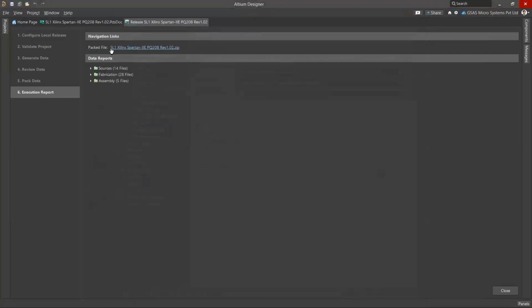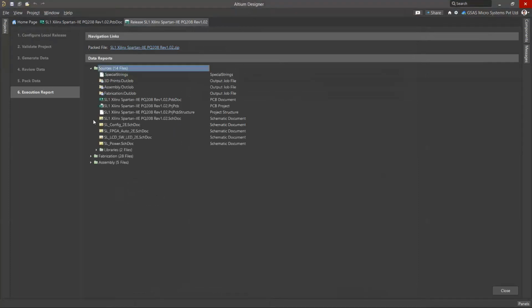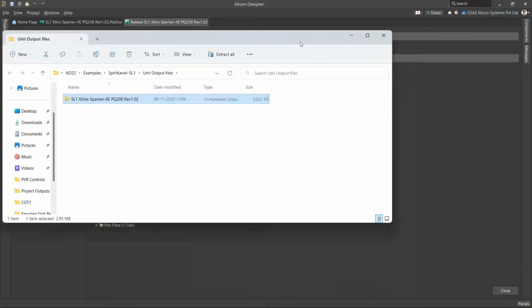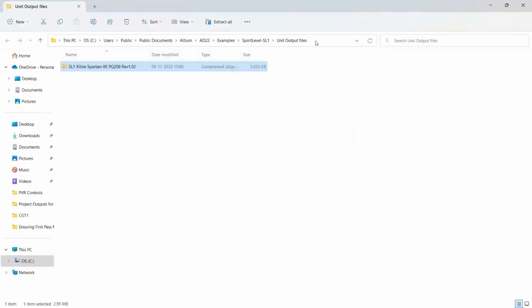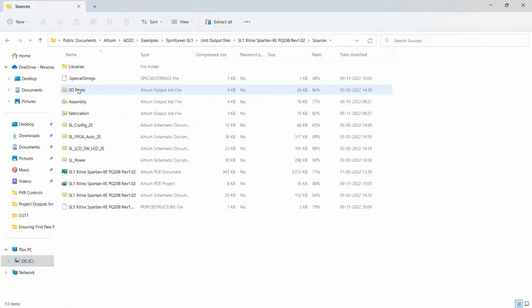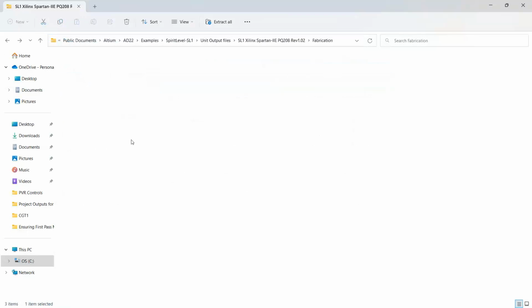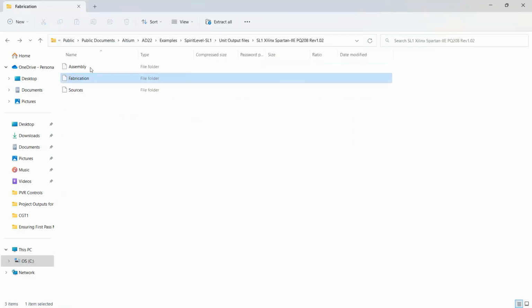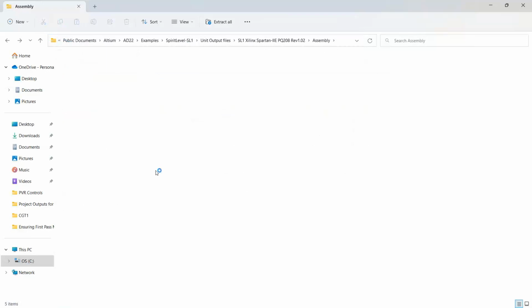Now this is the file path where our data is being generated: source data, fabrication data, and the assembly data. If you click on this, it will open the folder where this data is being stored. Okay. If I open the zip file, you can see the source data and fabrication data and the assembly data.